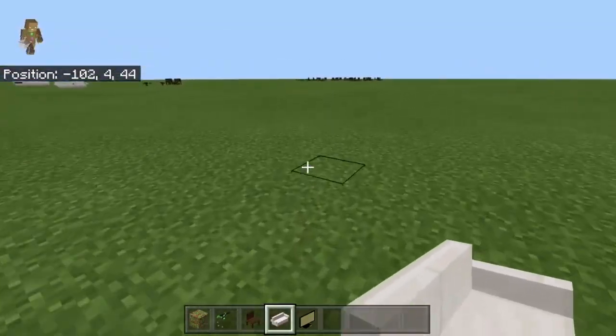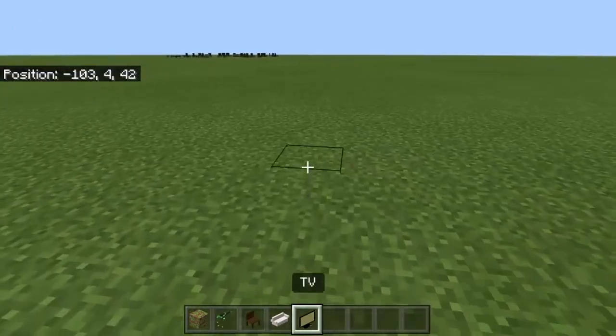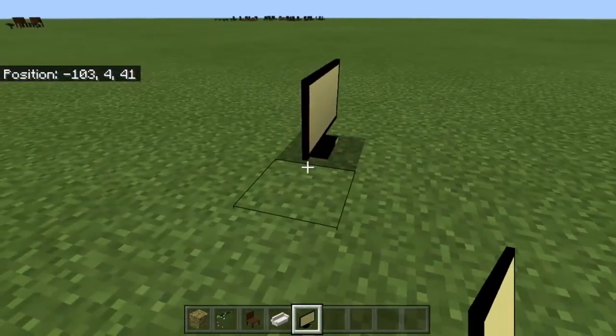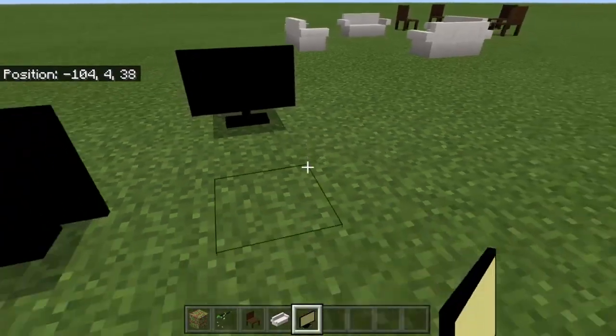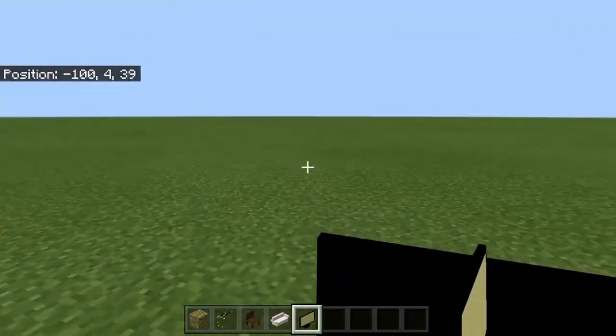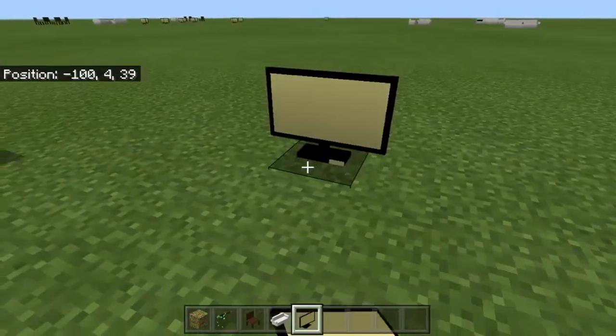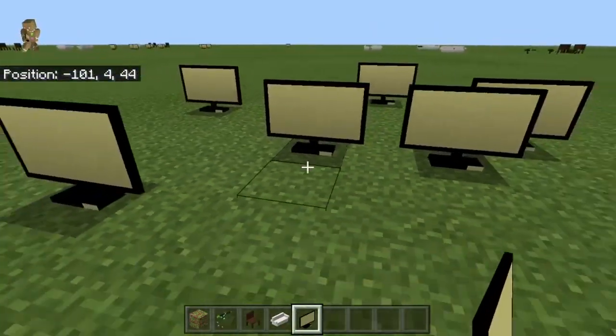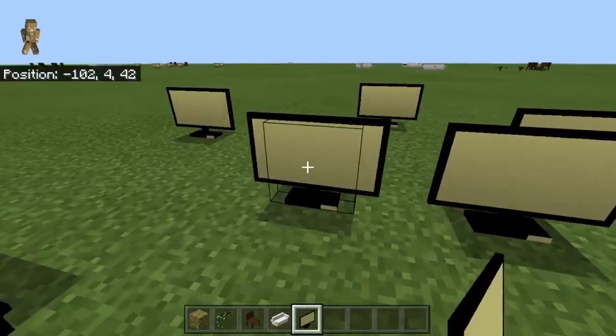And let me show you a block that I haven't added the rotation to. So for this TV, it's always going to be facing the exact same way. It doesn't matter which direction I'm facing. It's always going to be looking towards this direction. And let me show you how to add the rotation. This is a really easy thing to add.